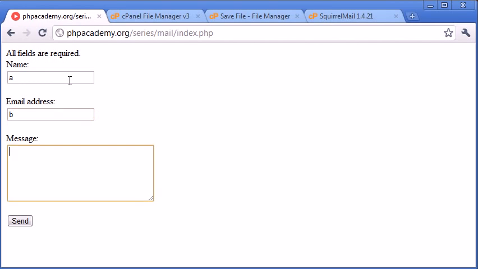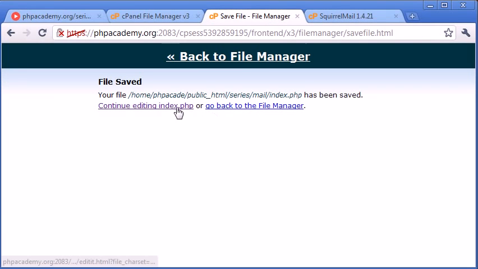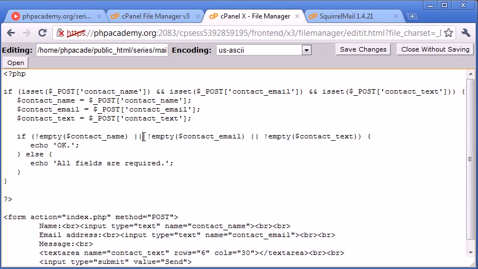Now we can type A, B and C, and click OK. So if we were to just type in A and B here, and we click Send, we're still getting, oh no, sorry, my mistake completely. These should be AND. Now the reason I got confused there is because if this if statement was if empty, we would say if empty contact name or empty contact email, but we're saying not empty, and we don't want any of them to be empty. So many apologies for that.